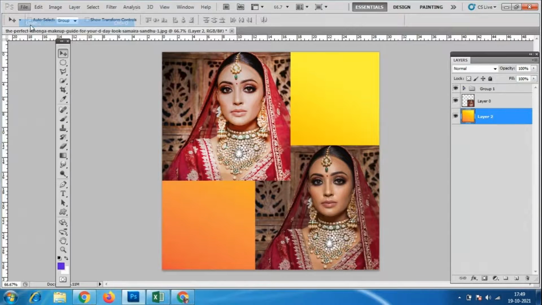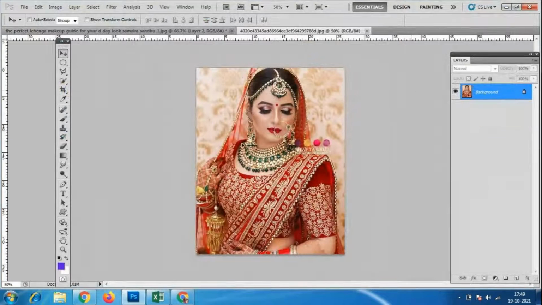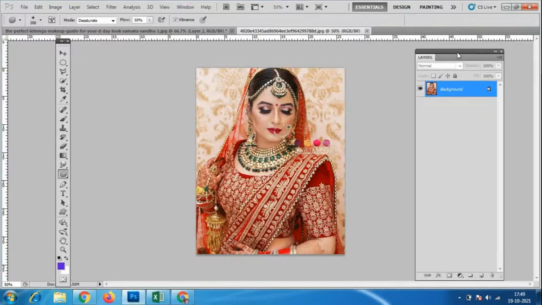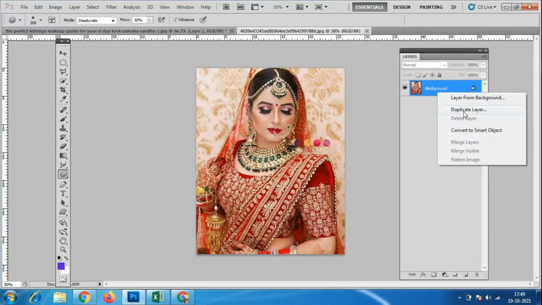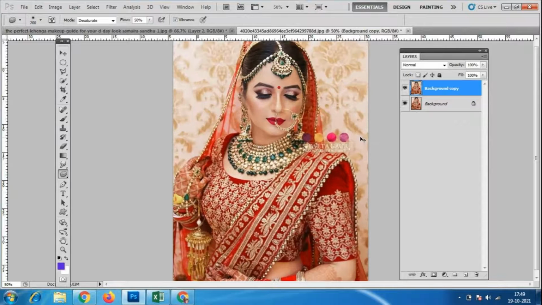Now one of the tools I have left. What is that tool called? The last one is the sponge tool. What is the use of this sponge tool? I will take a duplicate copy of this layer. See here, how the sponge tool works. With the sponge tool you will get a black and white effect, a grayscale.